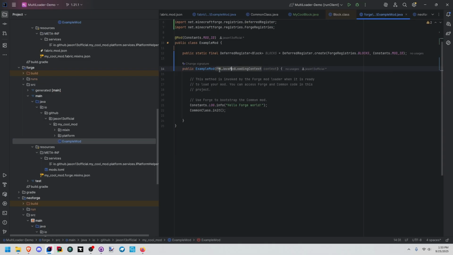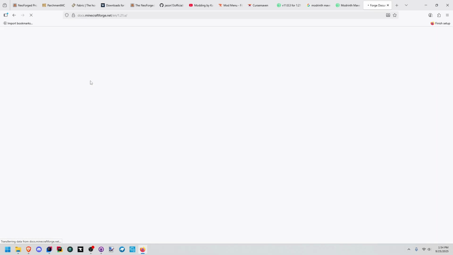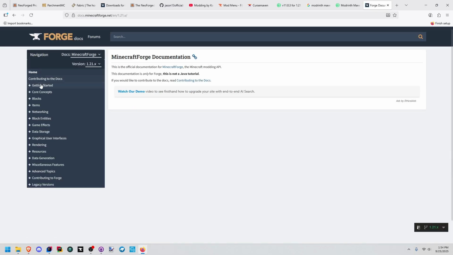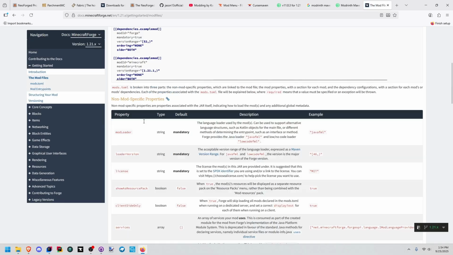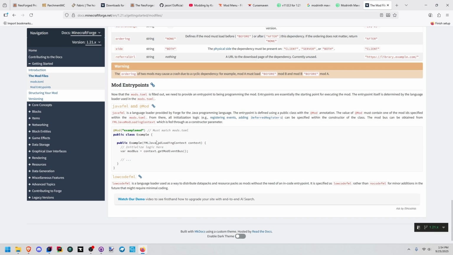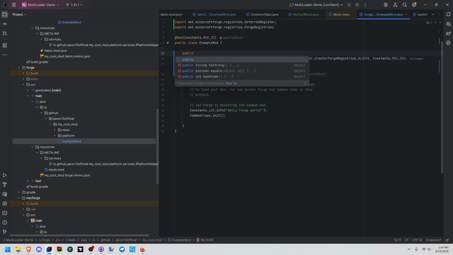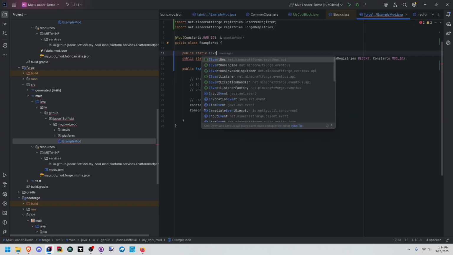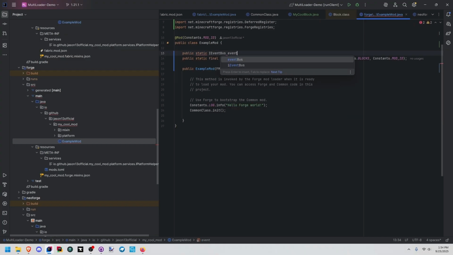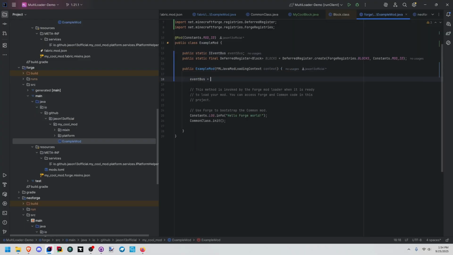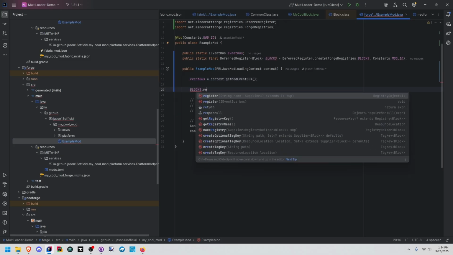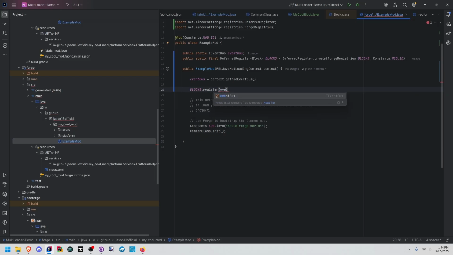And we need to get the context that we're being loaded by. In the documentation, this is 1.21.1, Getting Started, Mod Files. Down at the end, we have mod entry points, and we are providing FMLJavaModLoadingContext, just like it says in the documentation. We also need a reference to our event bus, so public static IEventBus. We'll leave it null at the beginning, and then as soon as we can, we're going to do eventBus equals context.getModEventBus. And now we can do BLOCKS.register to the event bus.